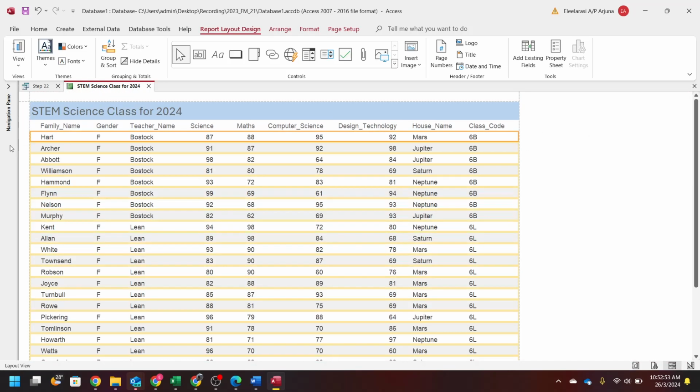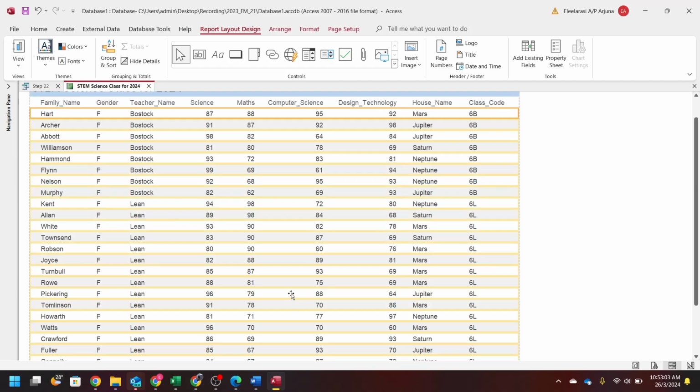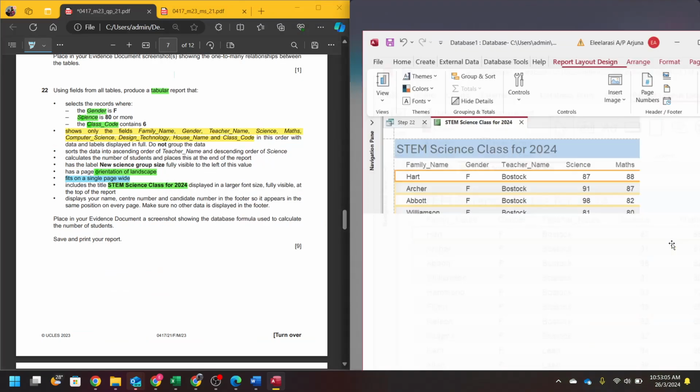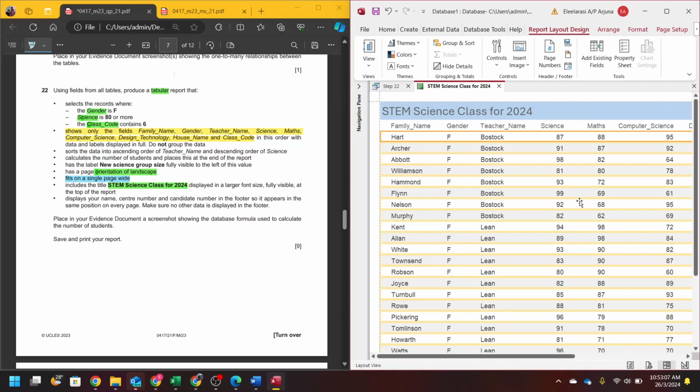Okay. Now I can see all the columns, and it's within that one page. I can see all the columns. There's no extension to the right. Okay, and the number of pages doesn't matter unless they say single page. That's it. Now Control S.